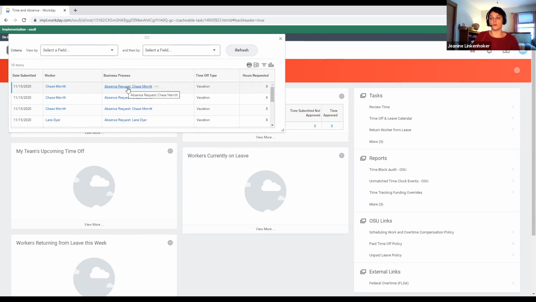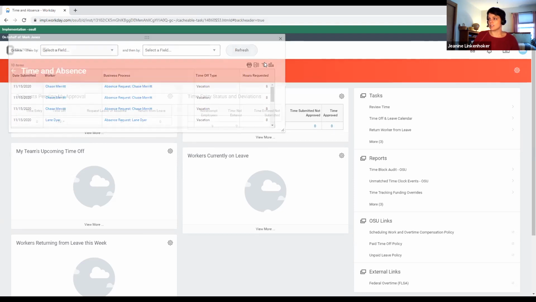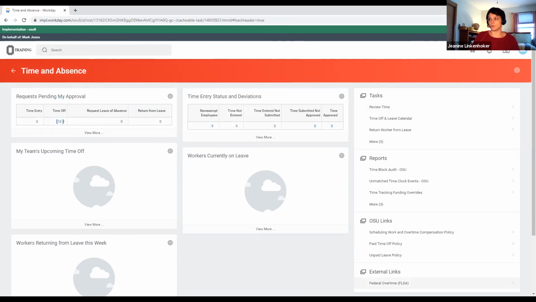In order to approve a request from here, I would need to drill into this business process a little bit more until I got to the place where I could review and approve it. Or alternately, you can come out to your inbox for that purpose. So that is a great example of the time and absence dashboard. If you want to take a look at what the people you manage are doing from a time off perspective, this is a nice dashboard for that view.